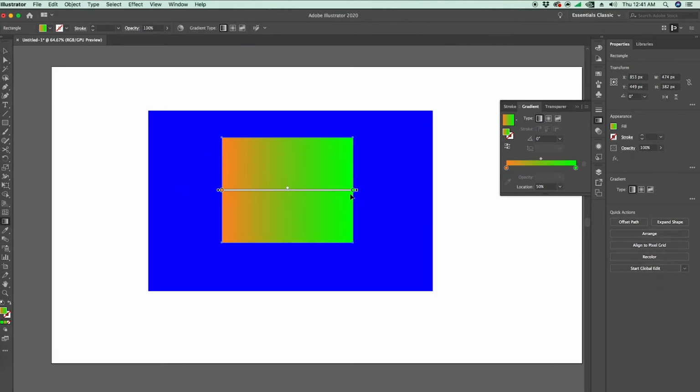And this sort of brings up this line which tells me this is going from orange to green with a midpoint in the center. Now I can click on this point and drag it to change the orientation of the gradient. Now it could be outside the limit of the square, or it could be completely inside, or it could be a very short one. Now that's completely up to you, but this is how you can manipulate the gradient.